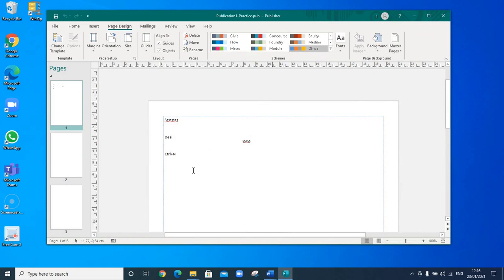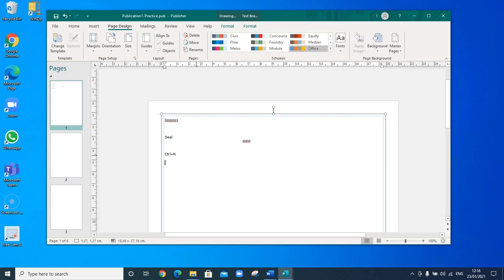Now when I type something, let's say add new information, I also have to save when I do that. I can do that by just clicking the save button here. Now I don't get any option to choose a location because I already saved it before. So that's how you can save as you type or add information to your publication.